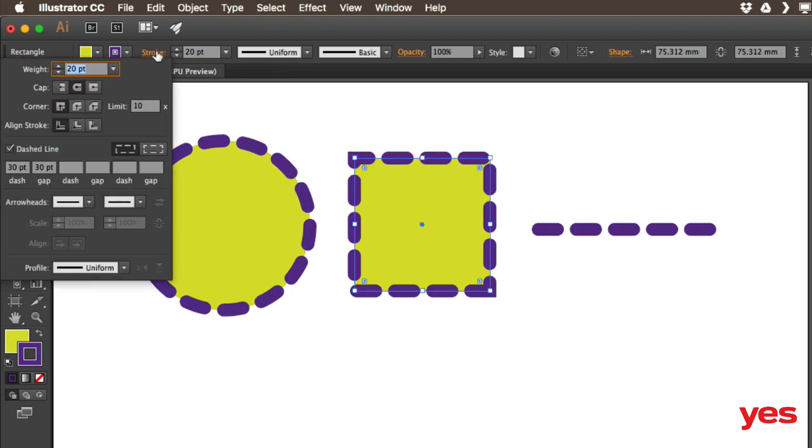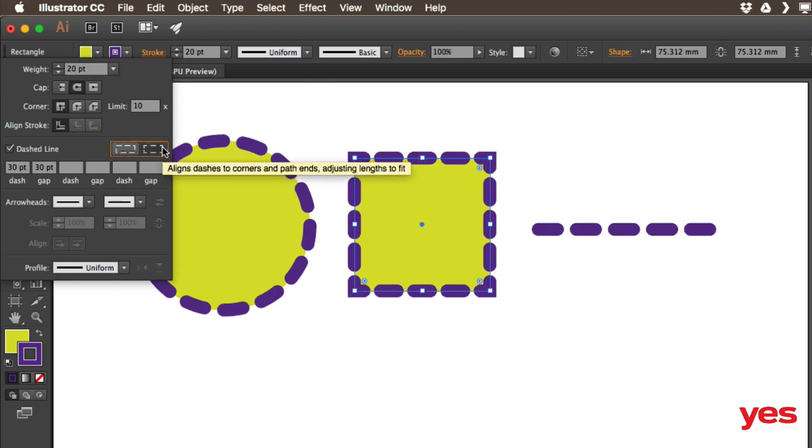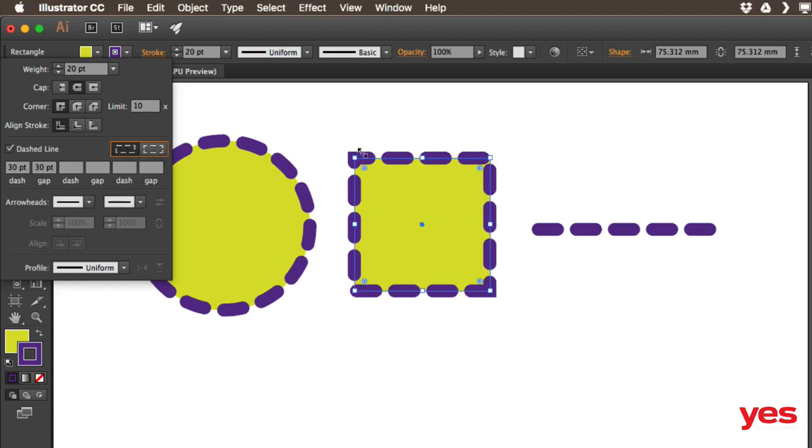Going back to the stroke settings, when you use dashed line, you can use two different versions of that. You can align the dashes to the corners of the shape. That means it's going to adjust the length of the dashes, so it becomes a little bit more organized. Or we can go back to this one, where it's not really following the shape itself. So once again, the difference between the two ways of aligning the dashes around the shape.